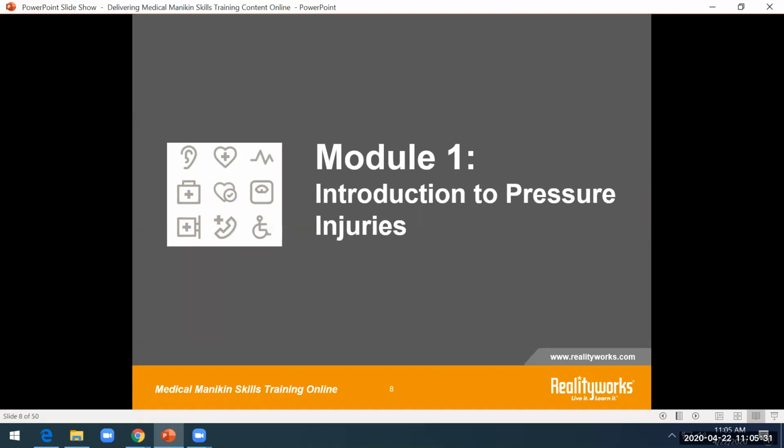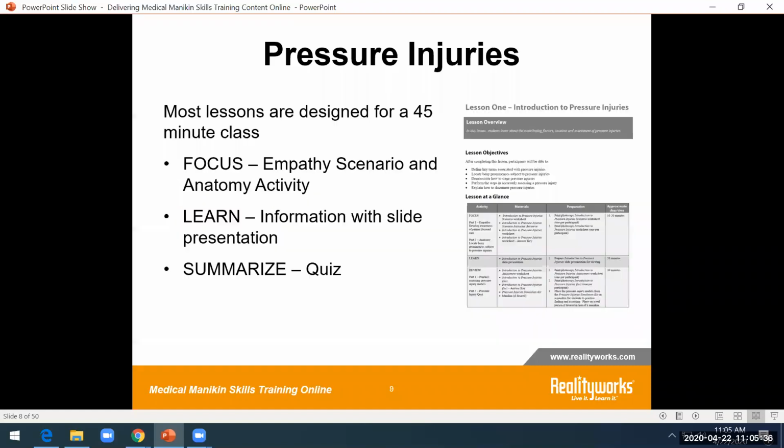So the first lesson we're going to take a look at this morning is going to be one on pressure injuries. And there are 3 sections to our pressure injury lesson. The focus section kicks it off where there's a scenario, and students read through it. It's regarding a scenario with a patient with a pressure injury, and there are some reflection questions.